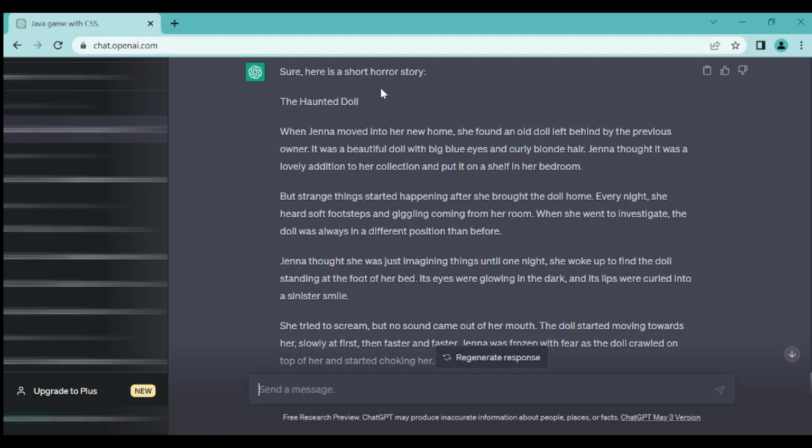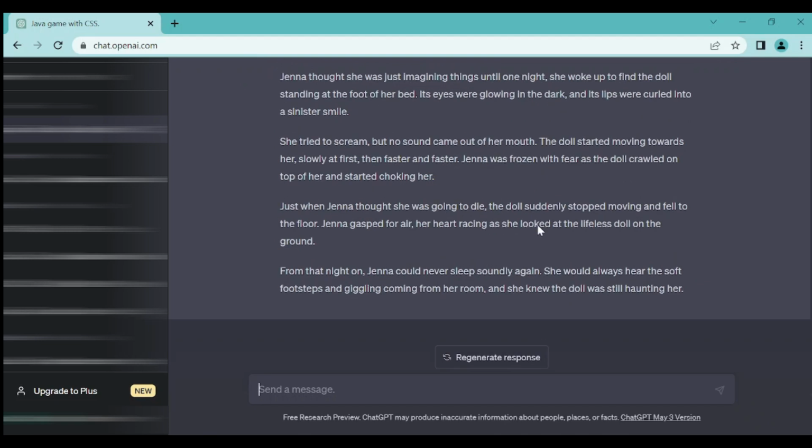Sure, this is a short horror story. The Haunted Doll. When Gina moved into her new home, she found an old doll left behind by the previous owner. It was a beautiful doll with big blue eyes and curly blonde hair. Gina thought it was a lovely addition to her collection and put it on her shelf in her bedroom. But strange things started happening after she brought the doll home. Every night, she heard soft footsteps and blinking coming from her room. When she went to investigate, the doll was always in a different position than before.